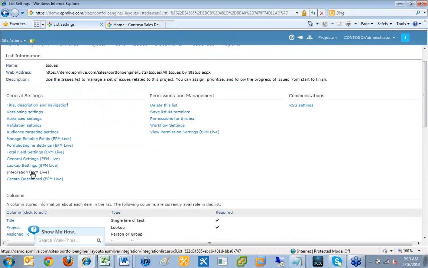And then there's a new tab here. In order to do this, you have to be on EPM Live 4.4 or greater. 4.4.1 just came out, and I believe it will be released to on-site customers at the beginning of next week, Monday. So you'd probably grab the newest version there. And I'll go ahead and go into my integration tab.